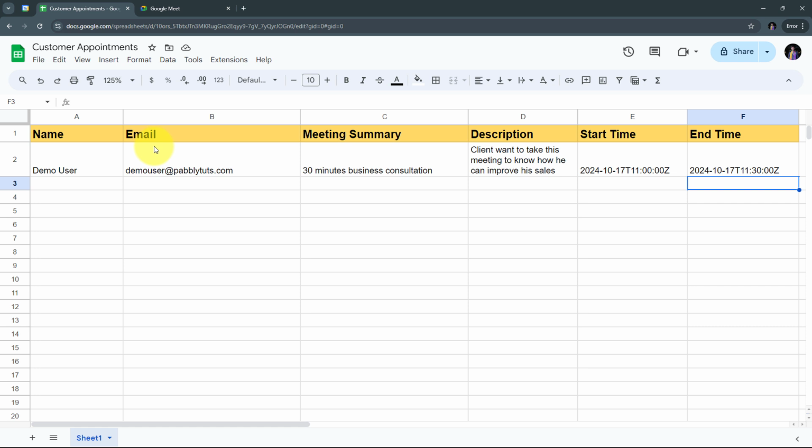Now with Pabbly Connect, I can automate the process of scheduling Google Meet sessions directly from my Google Sheet, and this will ensure that every time I update my Google Sheet with new meeting details, a Google Meet link is automatically created and sent to the relevant participants.